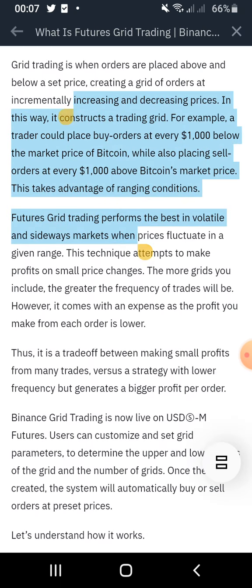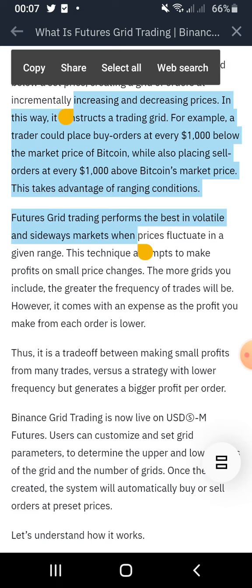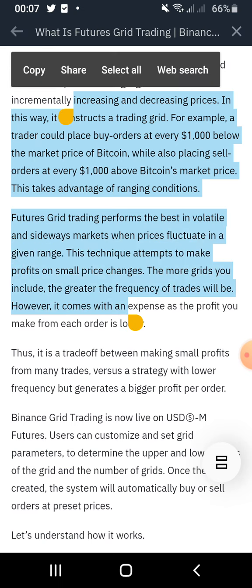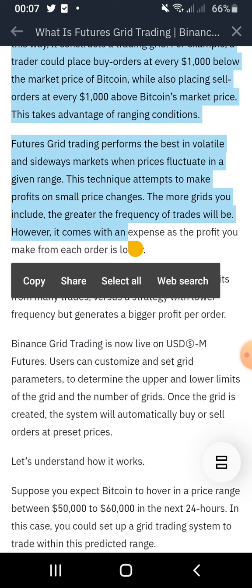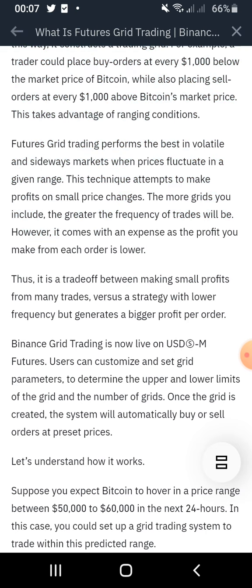In this way, it constructs a trading grid. For example, a trader could place buy orders at every $1,000 below the market price of Bitcoin, while also placing sell orders at every $1,000 above Bitcoin's market price. This takes advantage of changing conditions. The futures grid trading platform performs best in volatile and sideways markets, when the price fluctuates in a given range. So this technique attempts to make profit on small price changes. The more grids you include, the greater the frequency of trades that will be made.